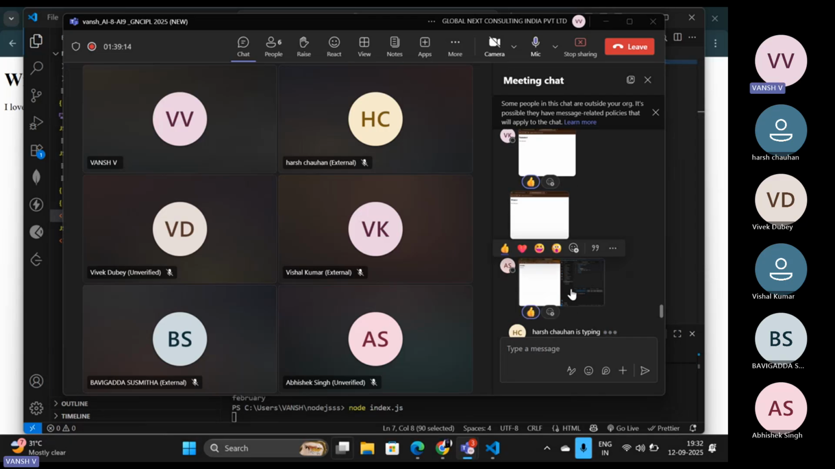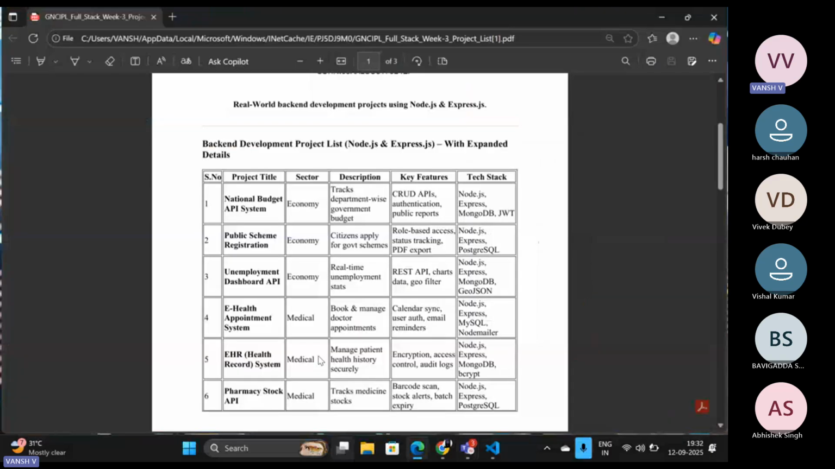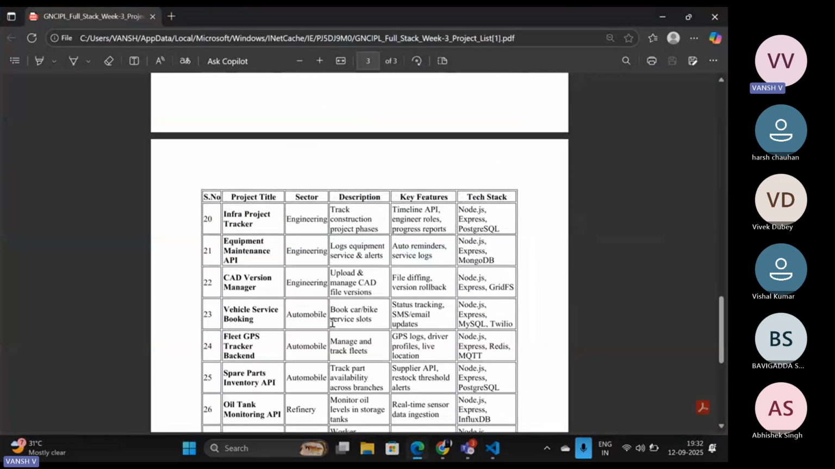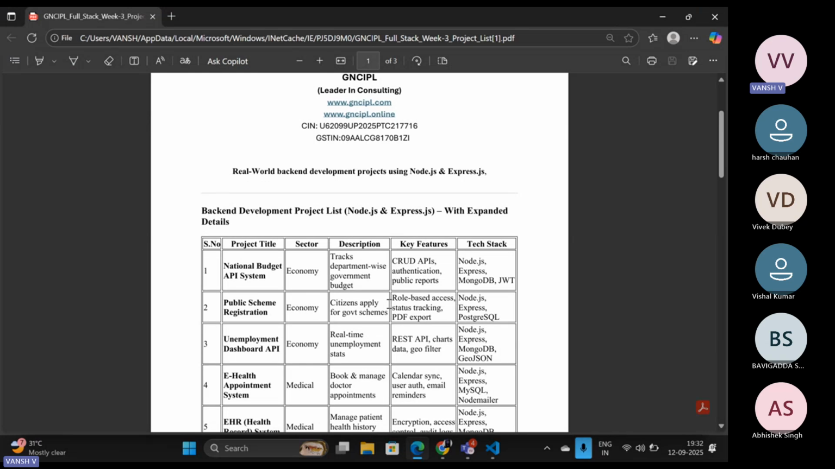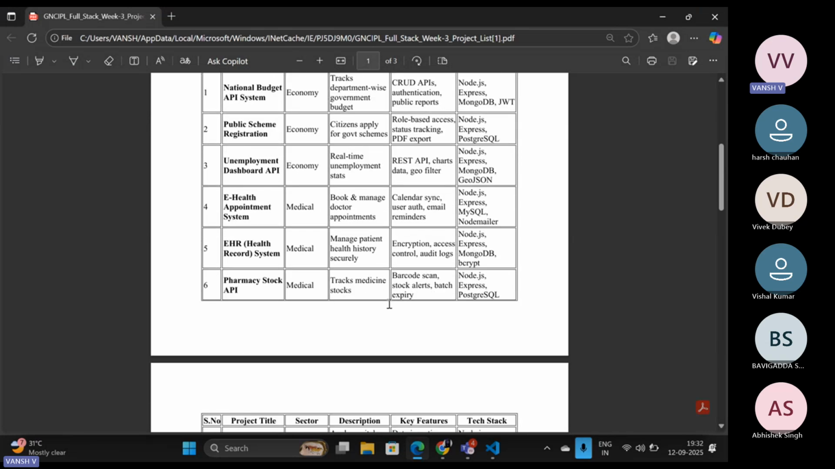Now, let me just show you what you have to create. This is the list for this week's project. This is your week 3. I will also share it in your respective groups. Just a second. Let me do that also. Or I will share it after the session. Okay, no problem in that.